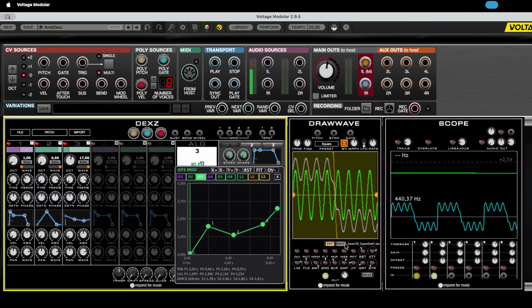But so you see, it's pretty easy to create any wave from draw wave, send it straight over, or not straight over, but at least export it from draw wave and open it from Dex straight into the operator, where you can do all the normal stuff that you could do with just sine waves and such.